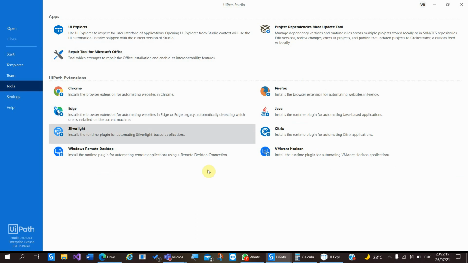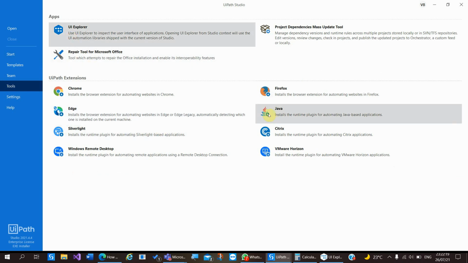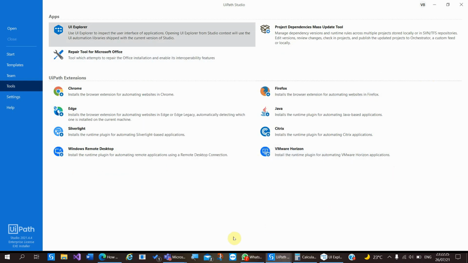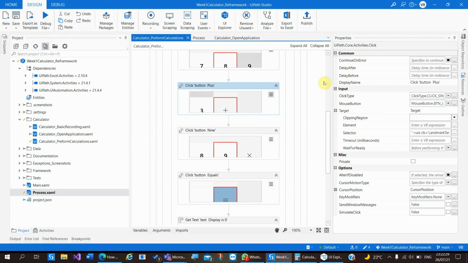See, even if you don't open a project, you can still see UI Explorer and you can open it. Okay, Uma, please check where you got that answer, and you may need to correct it. Okay, Vijay.